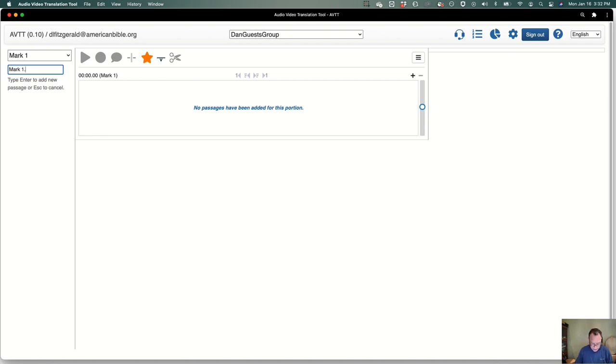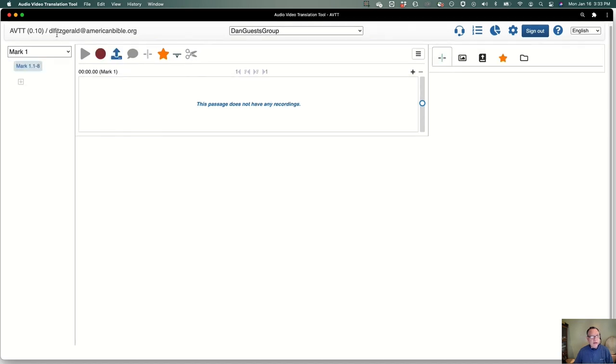A typical passage might be, for example, Mark 1, 1 through 8. So we've created that passage, and soon we will add recordings to this empty passage right now.